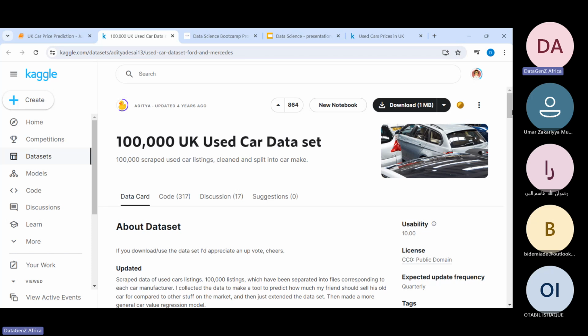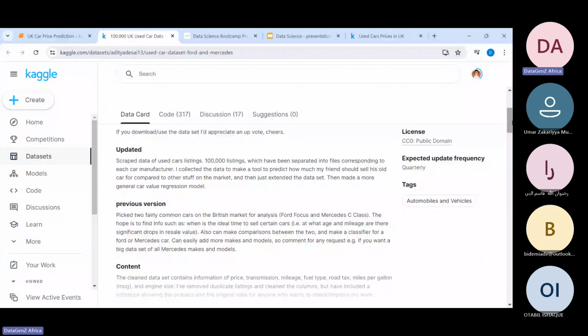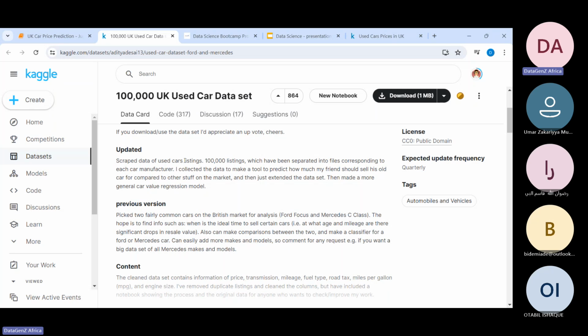So somebody collated scraped data of all used car listings, about 100,000 of them, and separated them into different files depending on the car manufacturer. And the purpose of him doing that is that he wanted to make a tool to predict how much his friend could sell his old car for compared to other prices in the market.